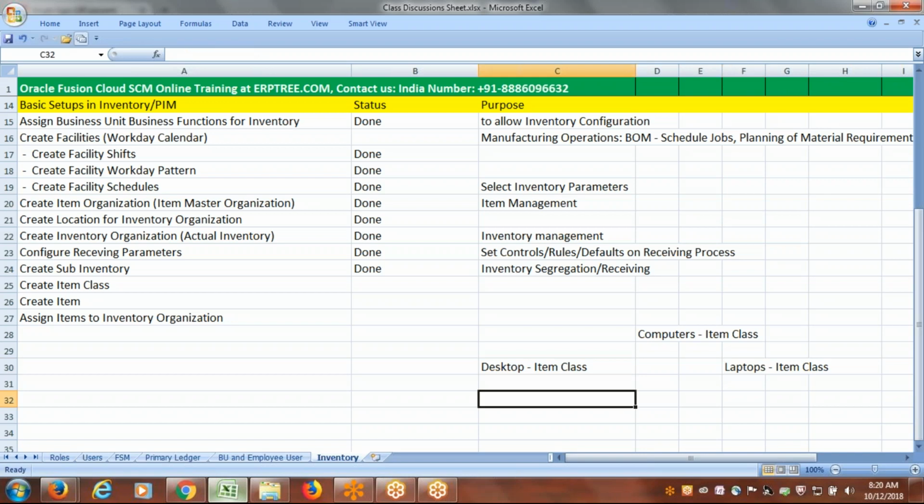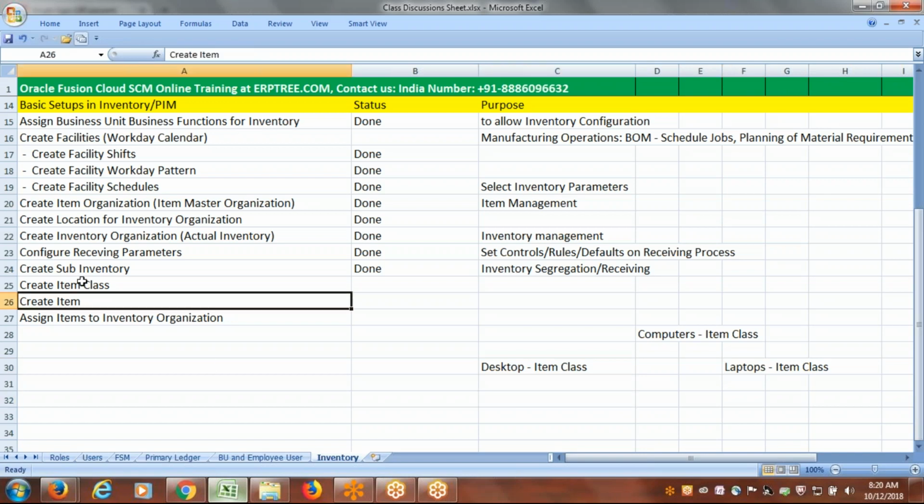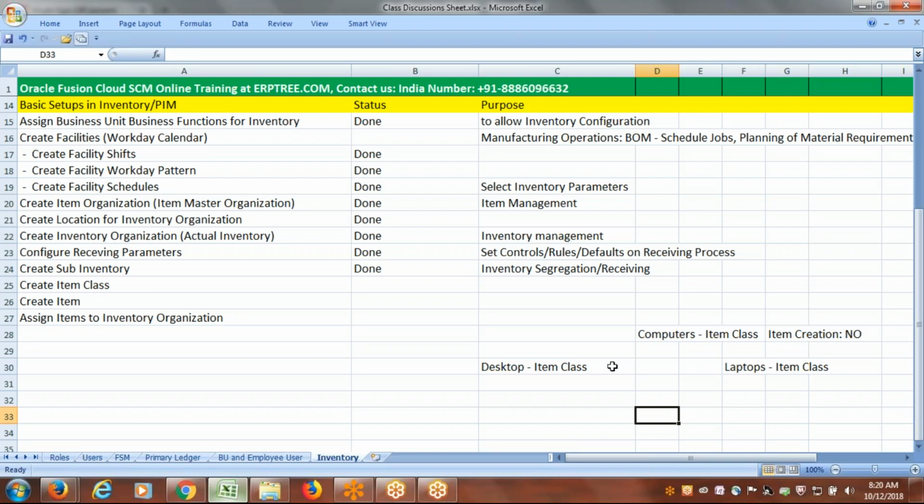Now, if you want to create any item, we require an item class. You can take the decision about which item class you want to use to create the items. Ideally, if you have item classes like this, you can call this the parent item class. Parent level item creation we set as no, because it has child item classes. Ideally, we provision item creation to child item classes only.